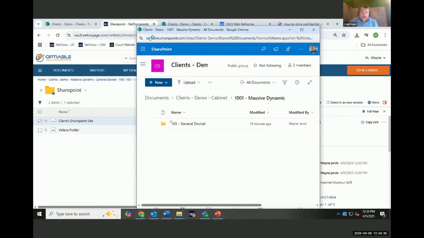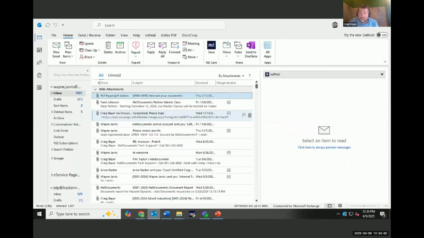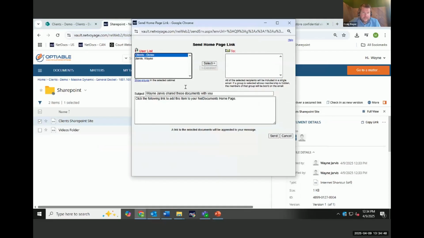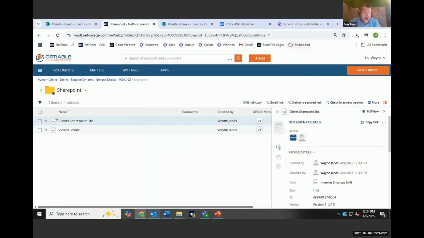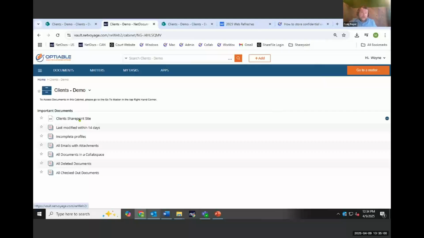So there's two things we should do if you're going to go this route. One is you could email this to everyone. All right, so we're going to come over here, right click, send homepage link. For you, this should open up Outlook. But the other thing I'm going to do is add it to the cabinet homepage. So if we come over to the client's demo page now, there's the link to the site right there.